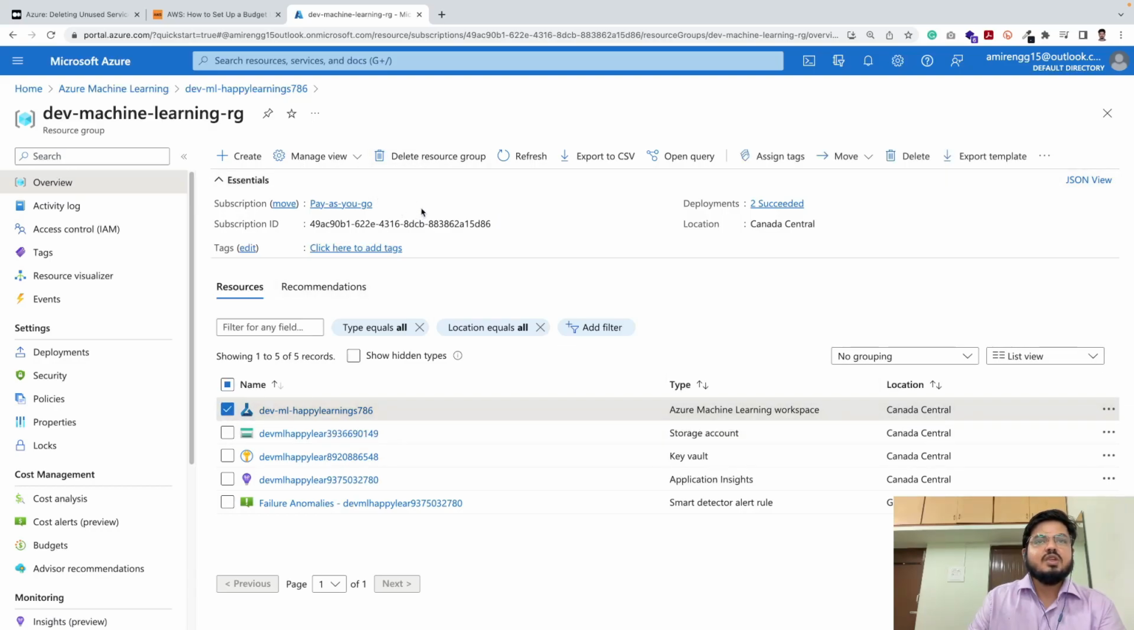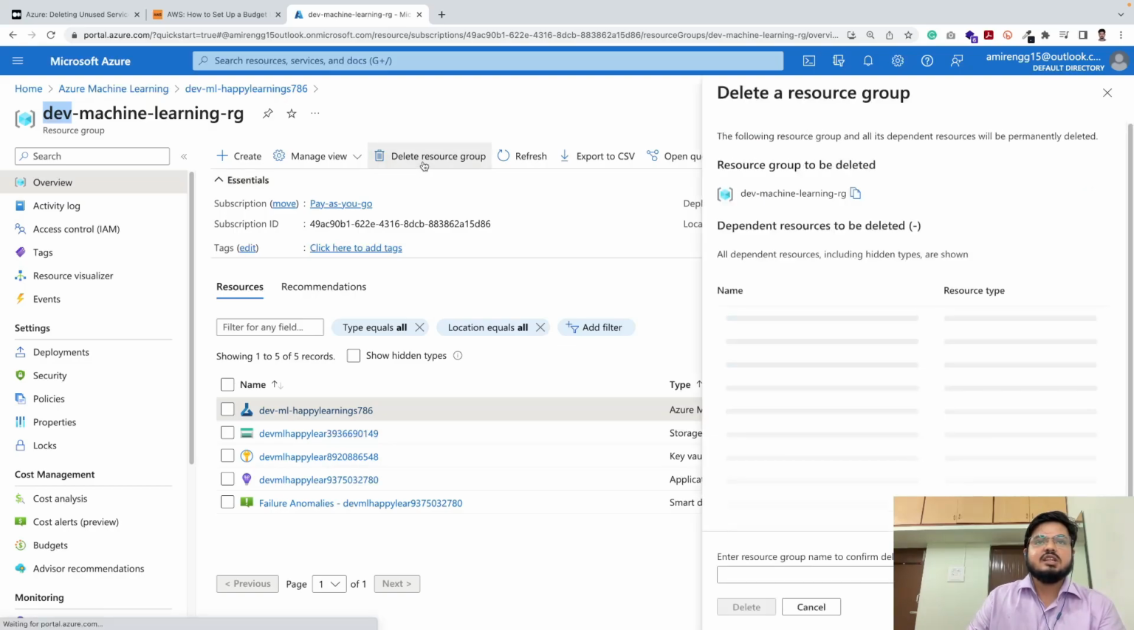Suppose we are working in a dev environment, so this is the dev environment resource group. We can go and delete all the services manually, but this becomes very tedious. We may not know which one to delete and which one not to delete. So the best practice we should follow is to always connect all your projects to a single resource group, environment specific: if it is dev, go to dev, if it is UAT or production, likewise. Now click this delete resource group.